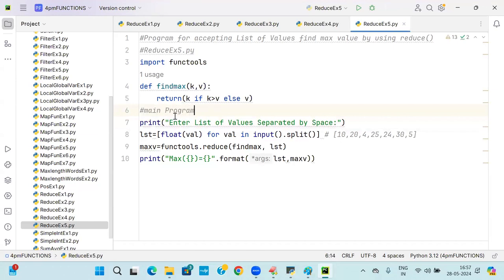Main program done. Do one homework. Write a Python program which will accept a list of numerical values and find the min value by using the reduce function. Able to follow?